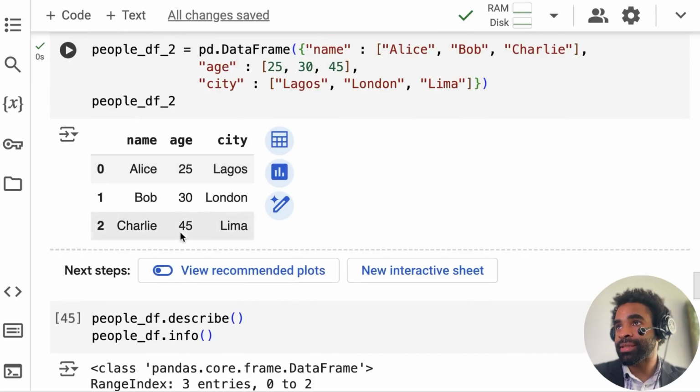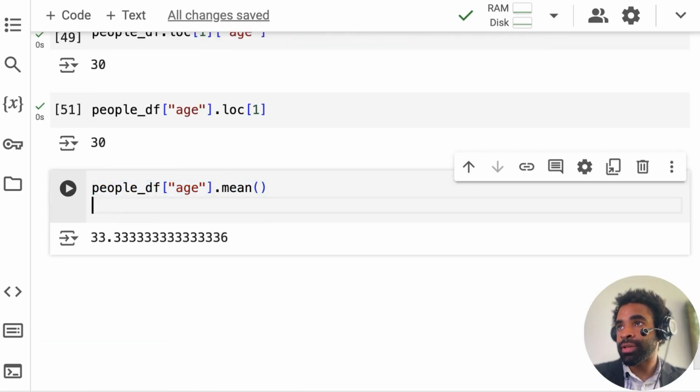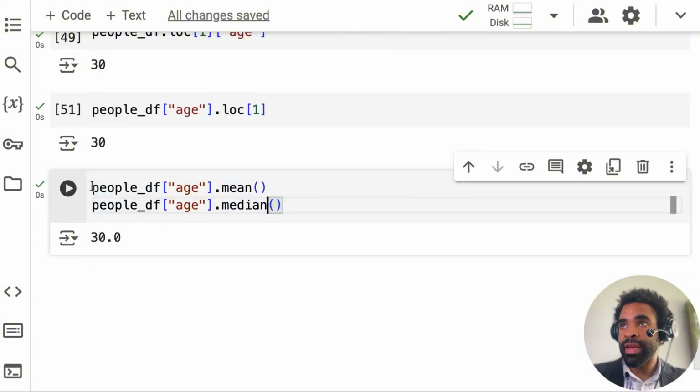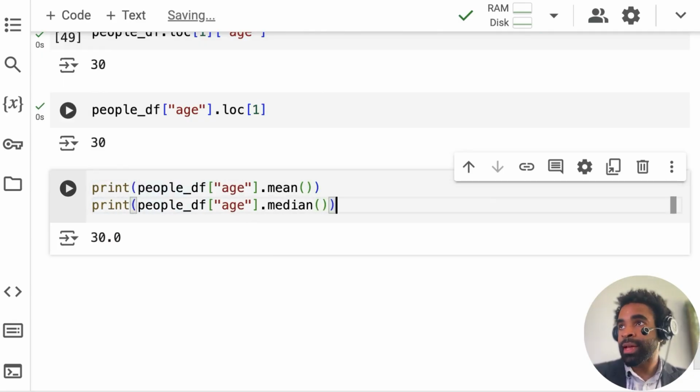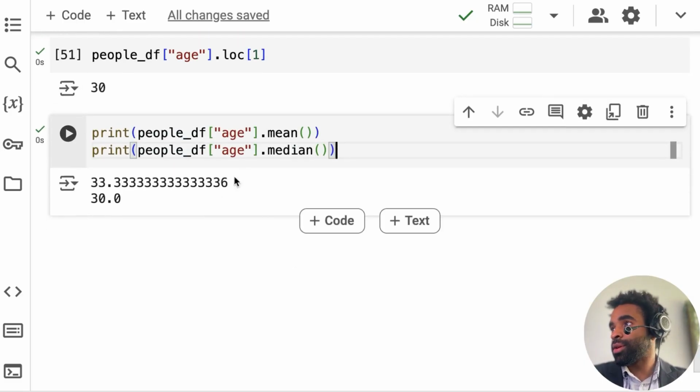Let's make sure that makes sense indeed. And just for good measure, let's also try the median age, and we can see that's 30. Since we have two values here, let's print both of them and press Control or Command Enter to run the code.